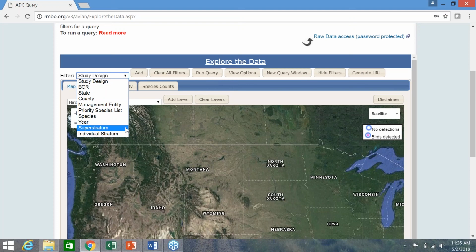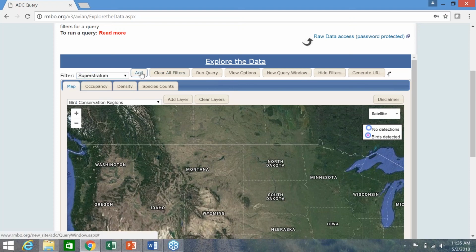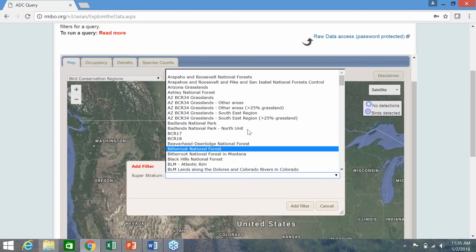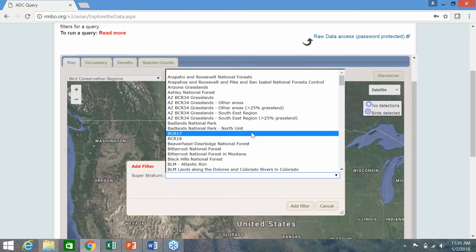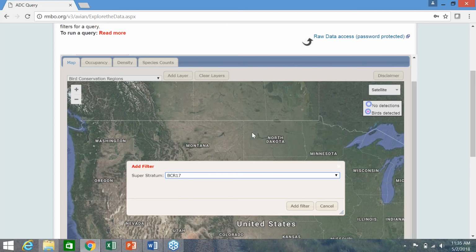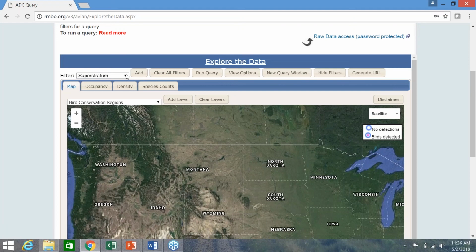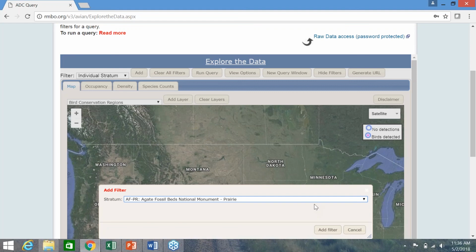The Superstratum filter is a roll-up of estimates from all individual strata within the region using area-weighted means. So for an example, if you click on Superstratum, hit the Add button, and then in the box, you see BCR 17, or the Badlands and Prairies Bird Conservation Region. That filter is going to provide regional estimates for BCR 17, and it's not going to provide a list of all of the individual strata within it. So if you're just interested in a regional estimate for a species, you would want to use the Superstratum filter. Let's click cancel, and let's go back up.